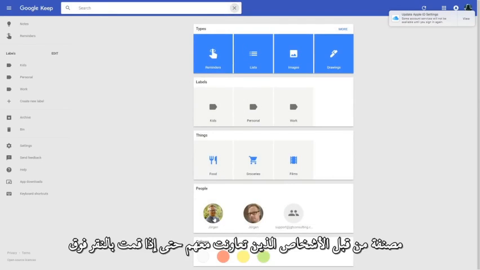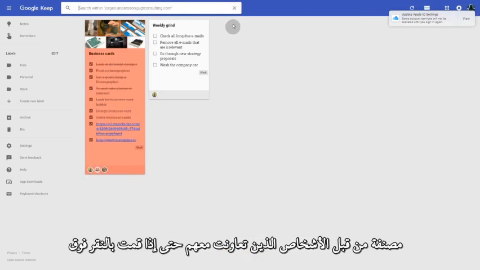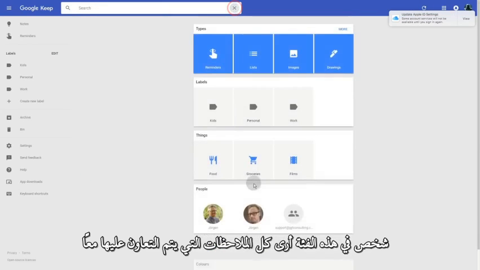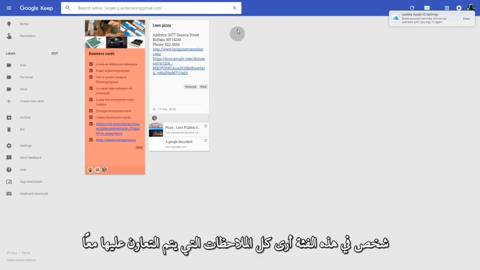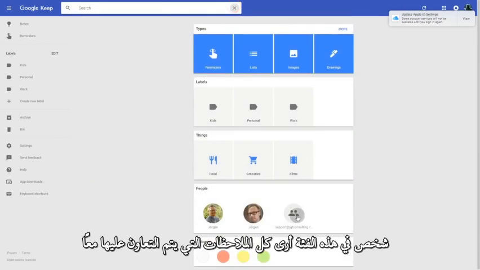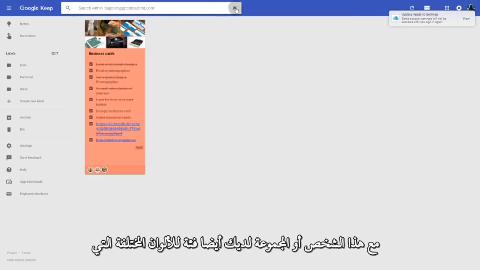I also have notes categorized by people that I have collaborated with. So if I click on a person in this category, I see all the notes that are collaborated on together with that person or group.